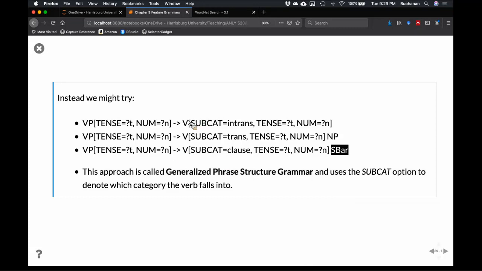And that's essentially the combinations we thought about before, that verb phrases can be verbs only, or verbs and a noun phrase, and the noun phrase can be a determinant and a noun, or a determinant, an adjective and a noun, or a pronoun, etc. Or it could be a verb and another sentence. But now we've got to make clear which one's which. And that approach is called generalized phrase structure grammar, which is a mouthful, to essentially make it clear what type of verb it is.